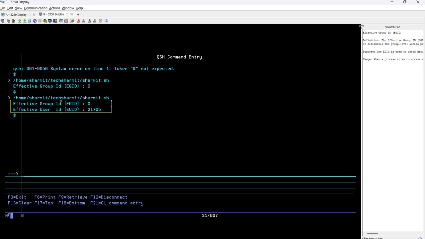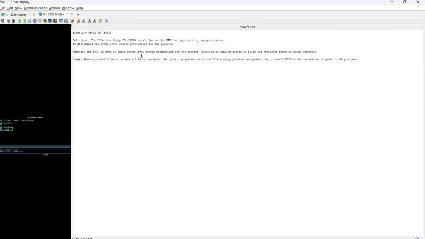What is EGID? EGID stands for effective group ID. You can read out the definition here. The effective group ID, or EGID, is similar to EUID but applies to group permissions. It is used for the same purpose, but the only difference is that EUID works only for user-specific things, while EGID works for group-specific things.